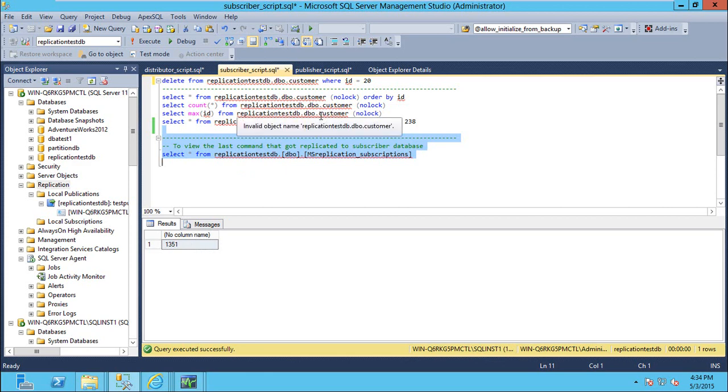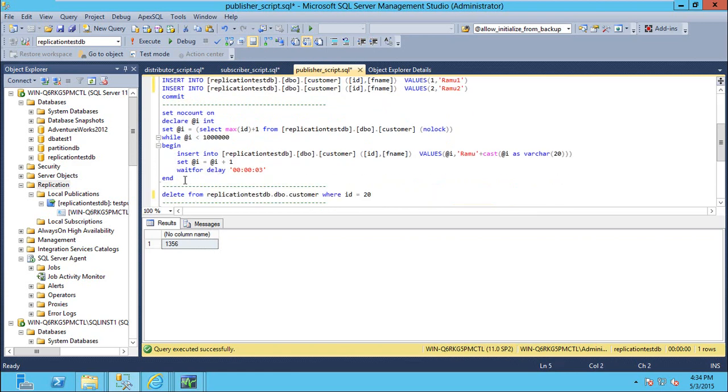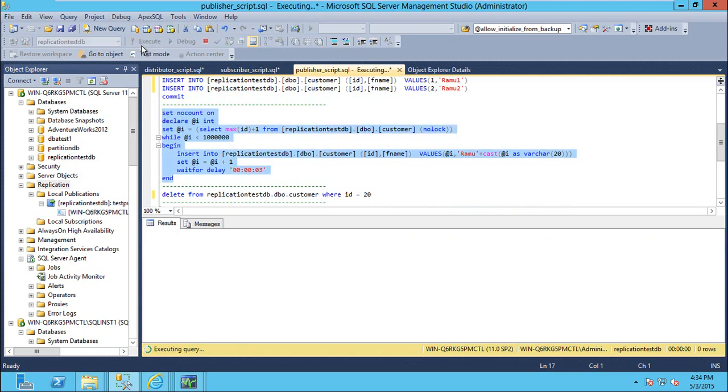What is that queue? They're all in the distribution database, because the log reader is reading the log and capturing the changes, whatever we are inserting. For example, if the publisher is a production OLTP database, it will keep running all the time. The problem will be down the lane.